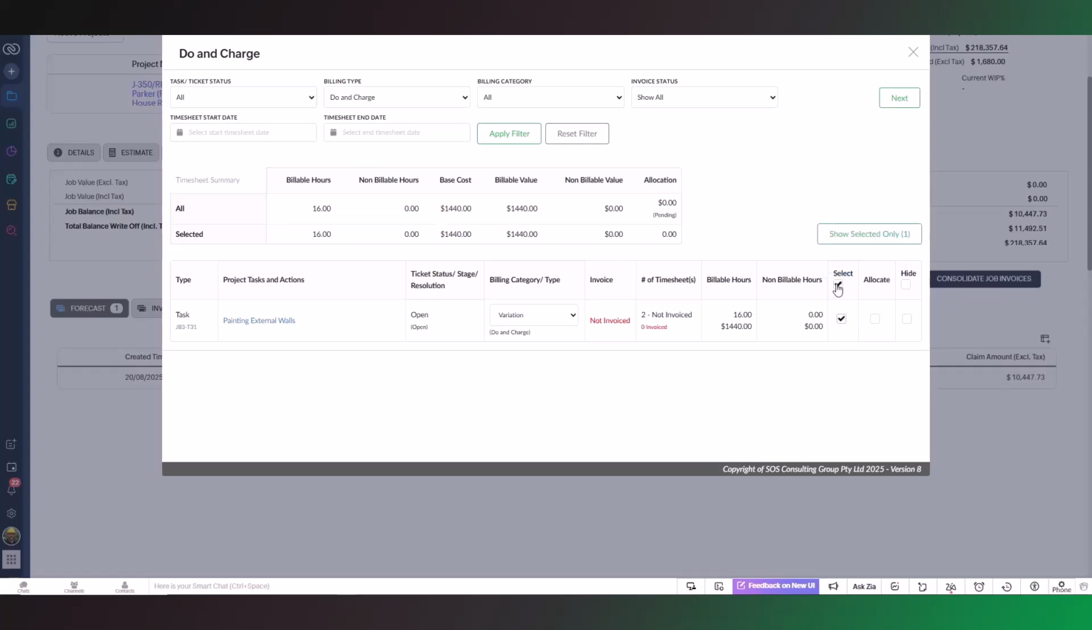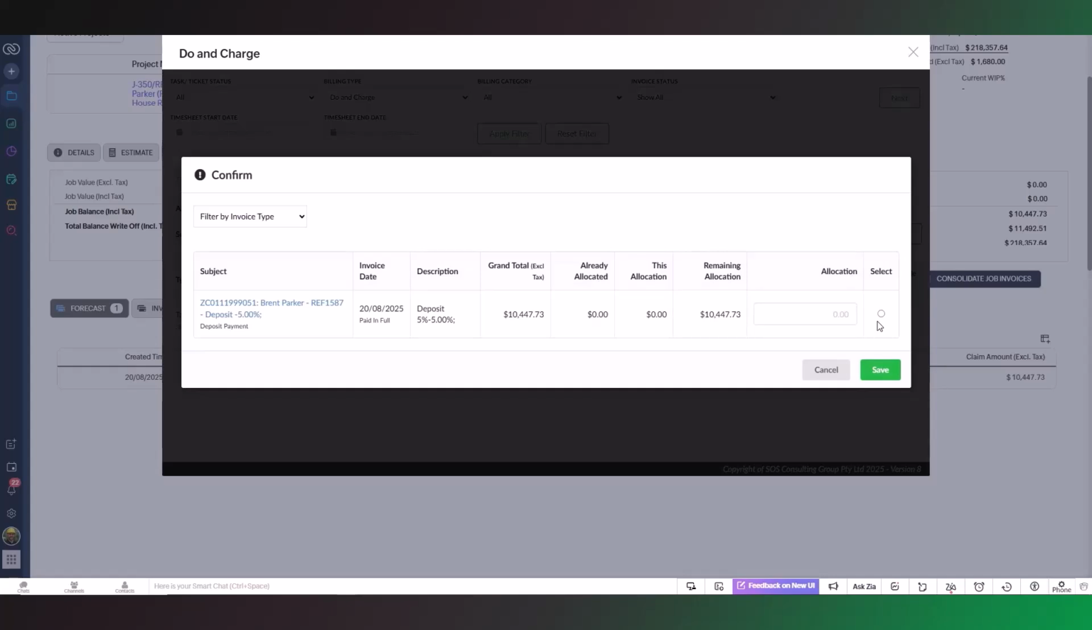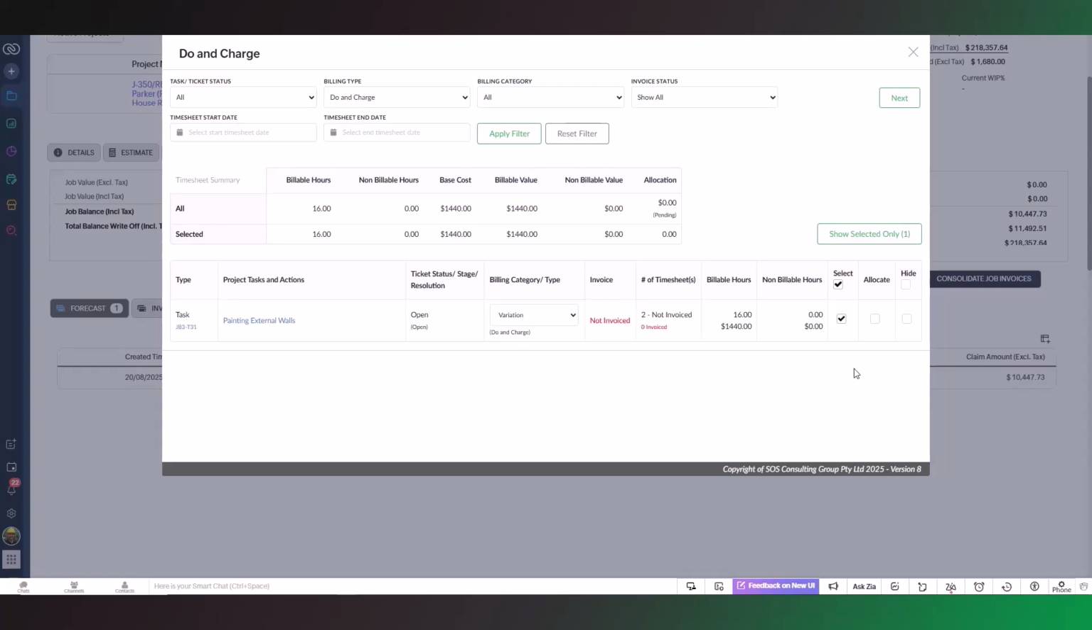There are 2 more features, Allocate and Hide. If a variation was raised and a pro forma invoice was used, you can allocate the timesheet value to the remaining balance. You may choose to use this feature if you invoiced upfront a deposit or full payment for the Do and Charge work. Please note that these variations cannot be converted to a variation contract once they have been invoiced or allocated to a Do and Charge invoice. The Convert to Proposal widget will trigger an alert that prevents this action.